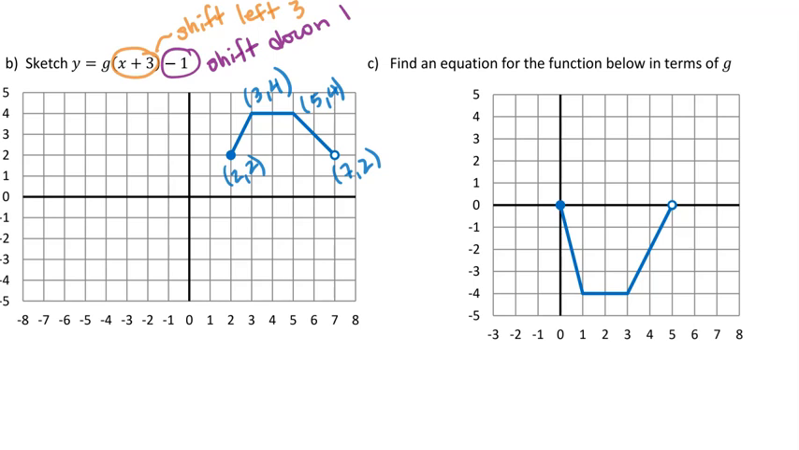Okay, so first one, if I start at 2, 2 and I shift to the left 3, I'm going to end up at -1, 2. 7, 2, the open circle, if I shift left 3, will end up at 4, 2. 3, 4 will end up at 0, 4. And 5, 4 will end up at 2, 4. So those are my points. I'm not going to label every one this time because they end up really nicely on grid lines. So that is step number 1.